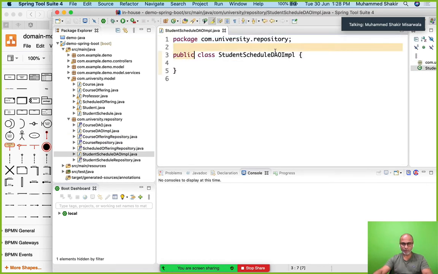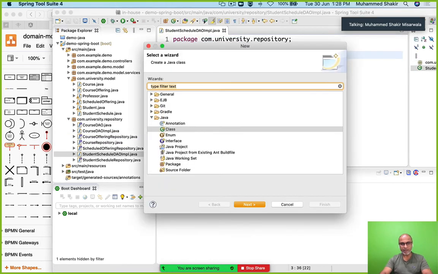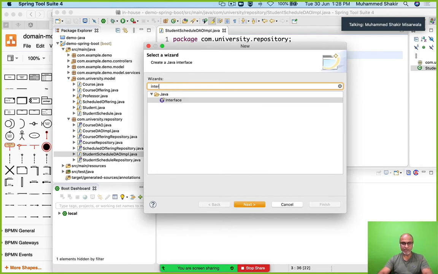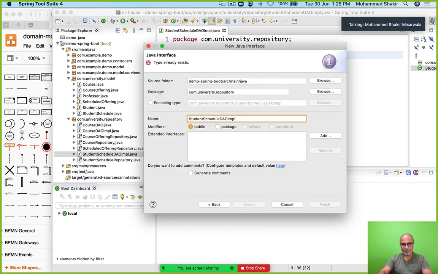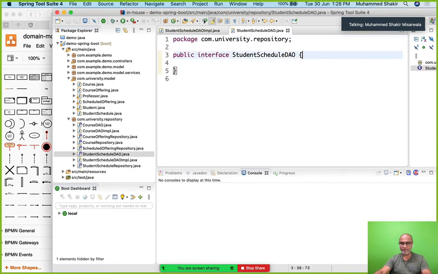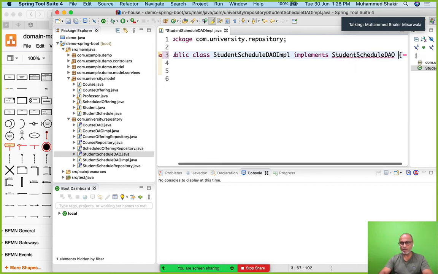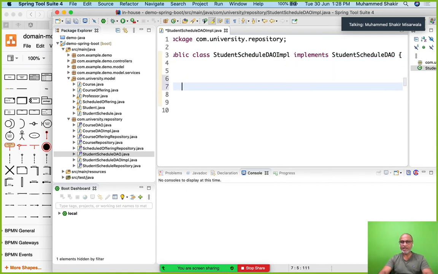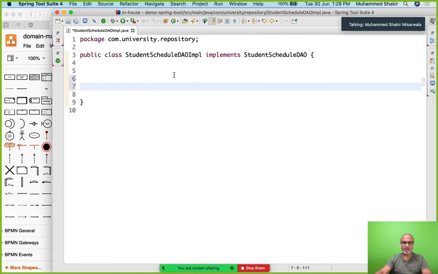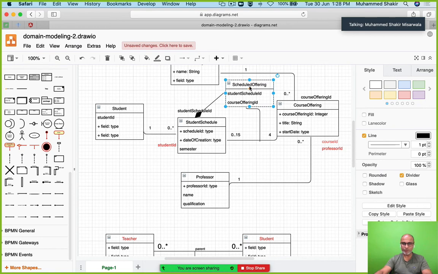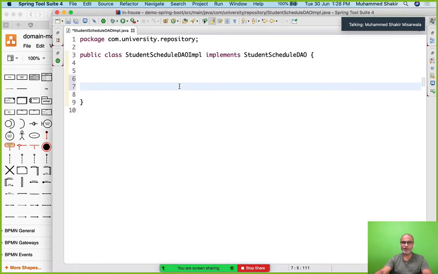I will of course have control N, again I'll say an interface. I'll do this, but I will remove IMPL from here. So I have an interface here, and there is a class here which implements what? Student schedule DAO. Okay, this is what I have. Now, point here is this. I will handle everything with respect to student schedule as well as scheduled offering from here only.